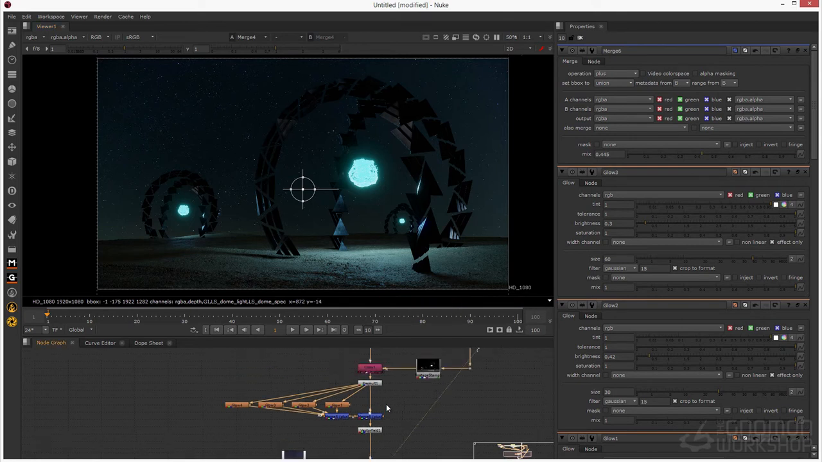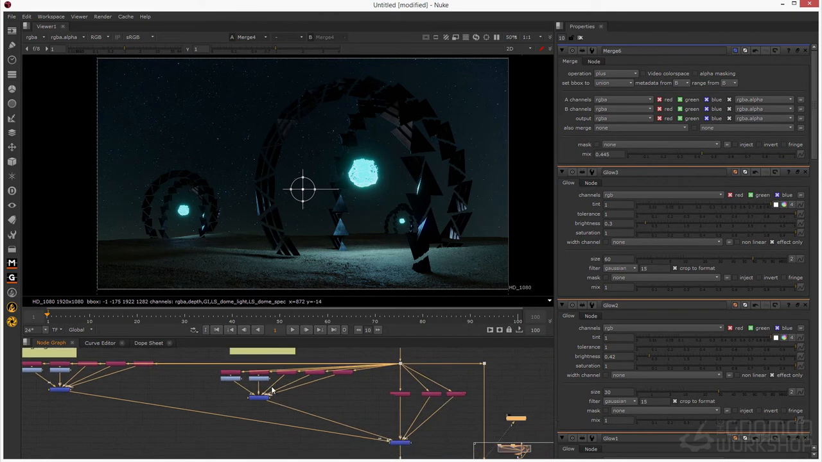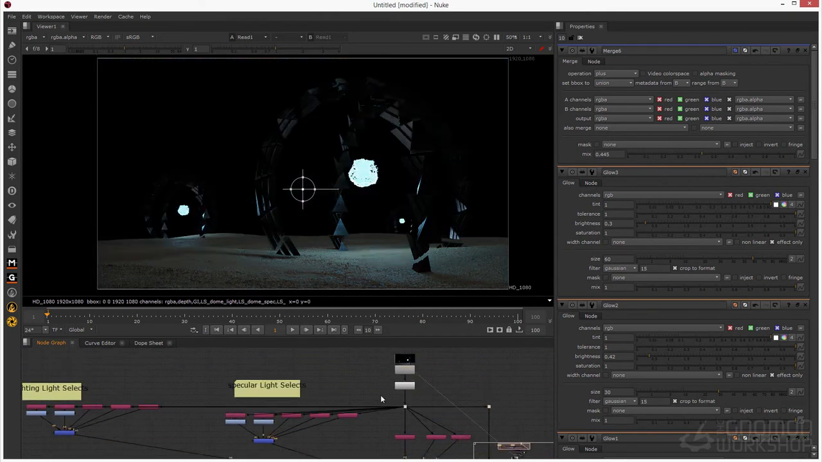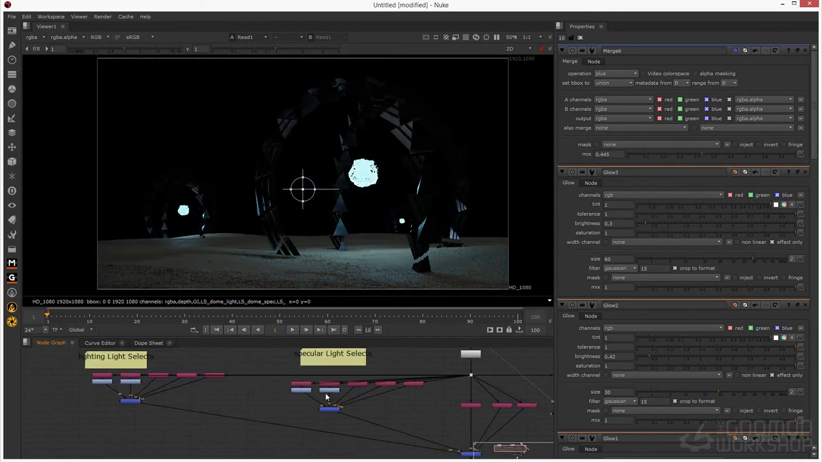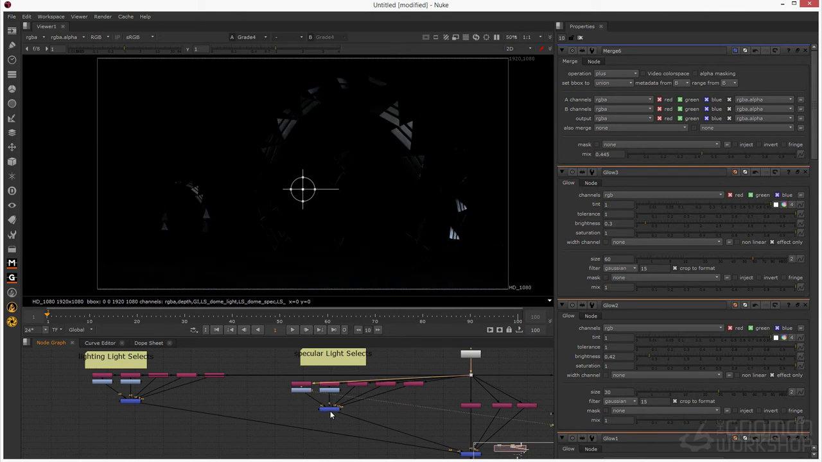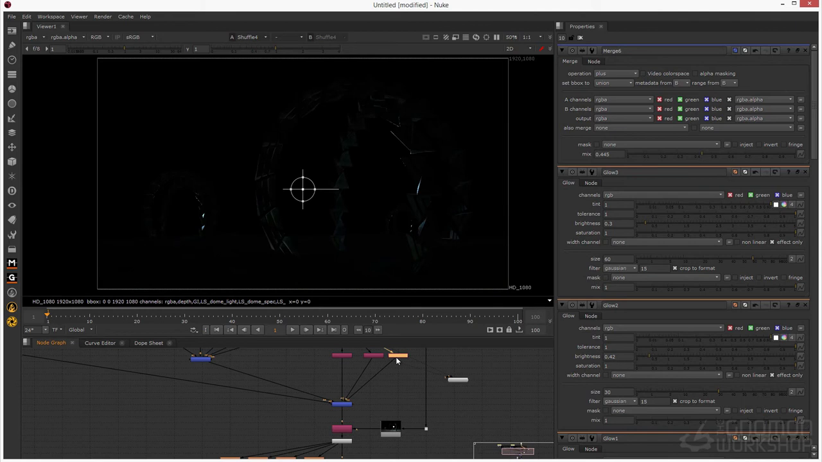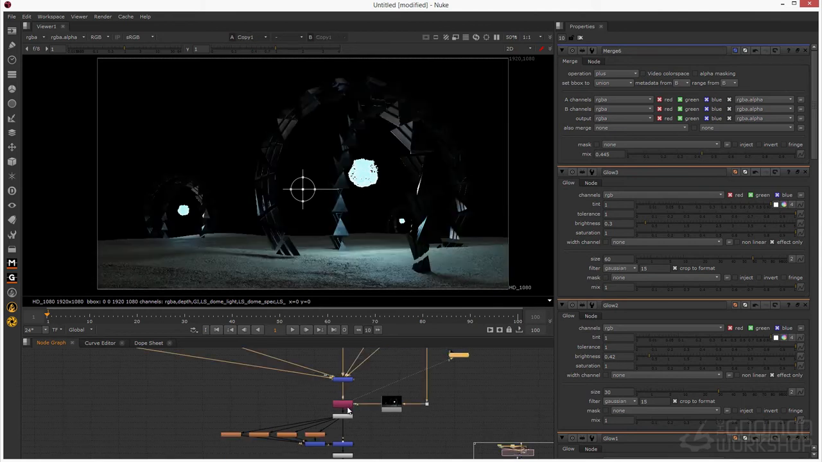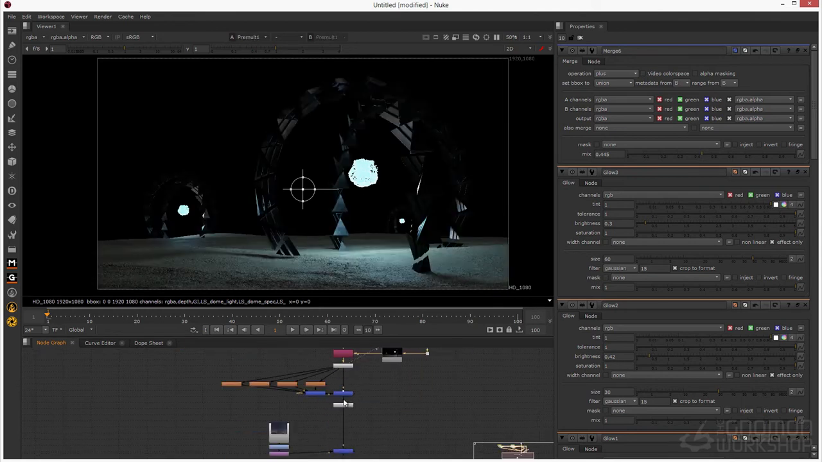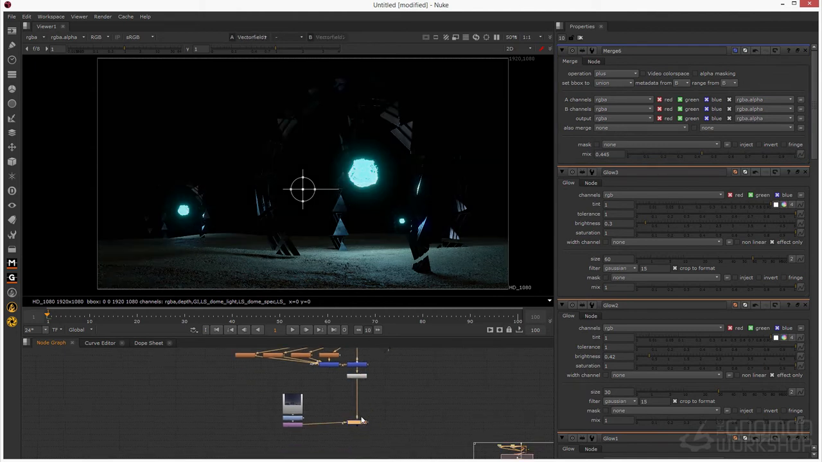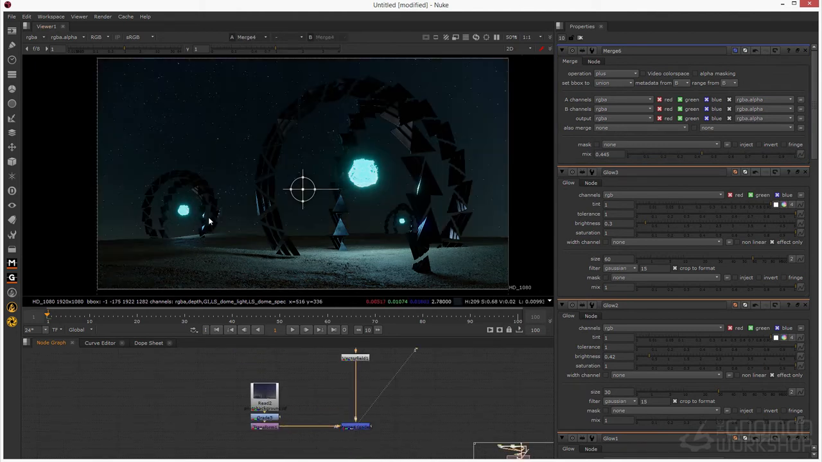So that's the main idea here. We've got our main render coming in. We've got some light selects set up for our specular, our lighting. The rest of our channels come in, added together, unpremultiplied and repremultiplied. Adds a little glow in there. And then we can place it on our background image.